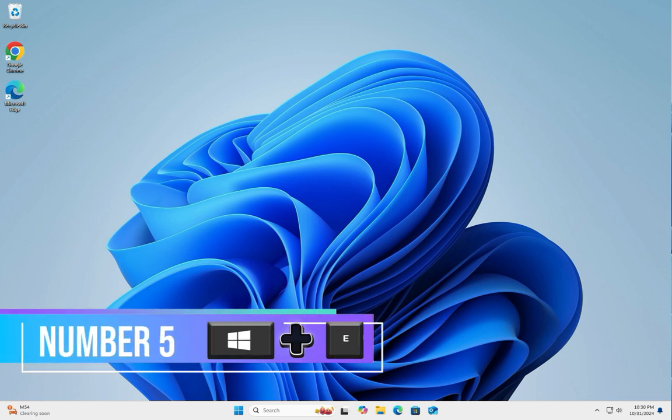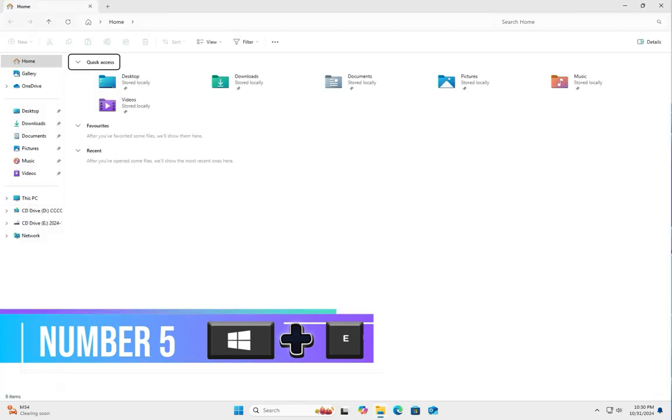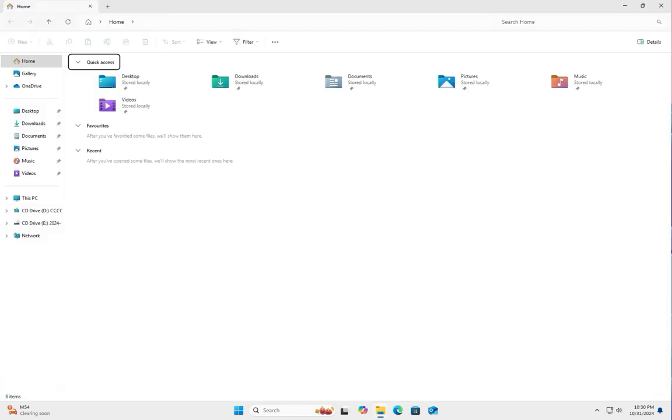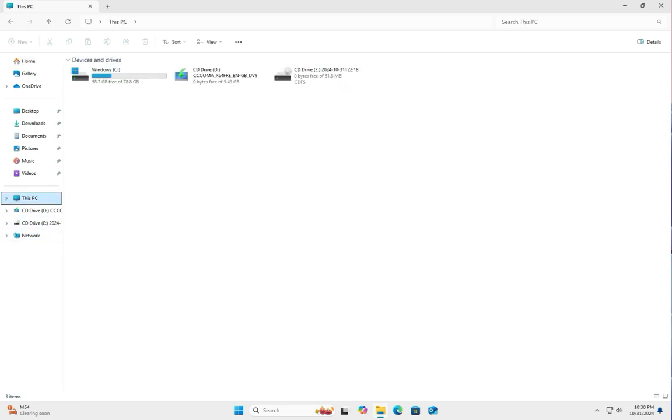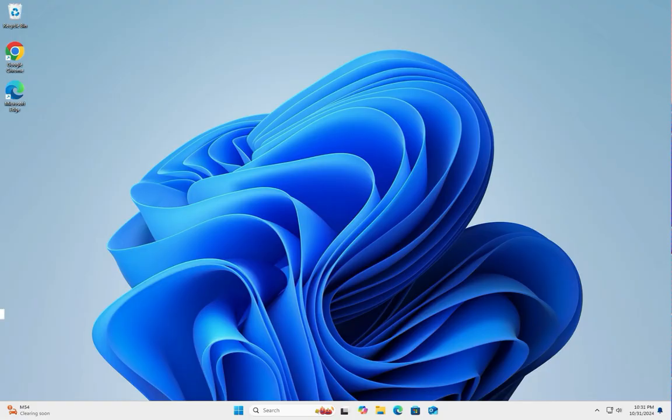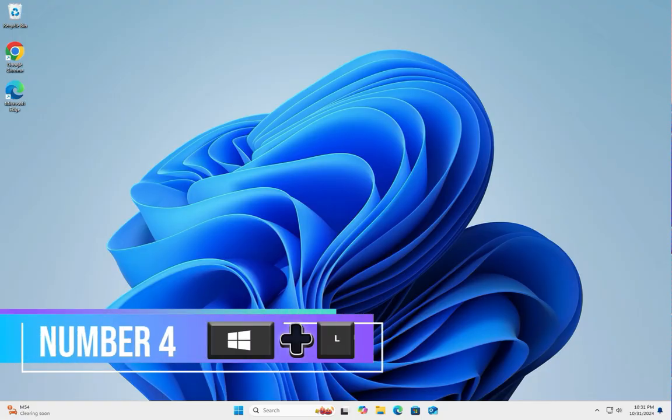And number 5 is Windows plus E. This brings up the Explorer, so you can find your downloads, your documents, your pictures, all in one convenient place. Also, if you need to access any external drives, you just take This PC on the left here and it brings up all your drives. Let's close that one.